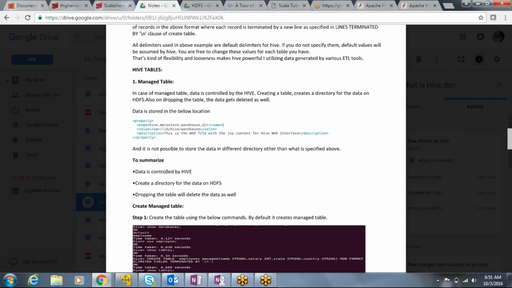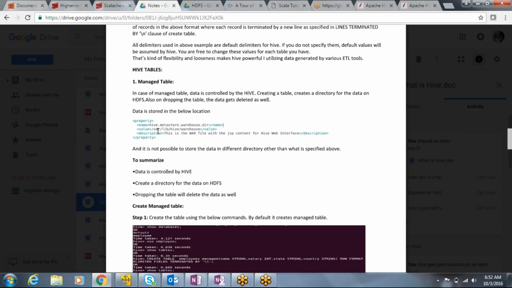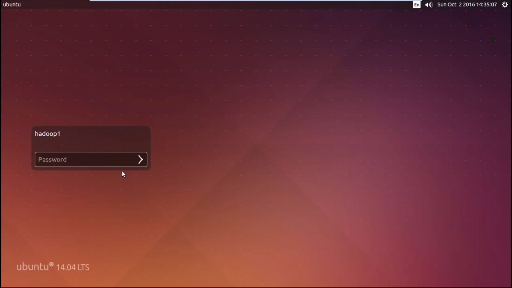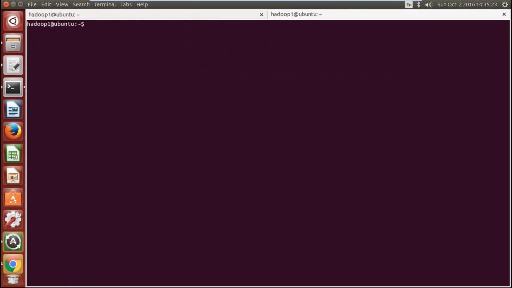Before going into managed tables, I would like to explain one configuration in the Hive default site file, hive-default.xml. There will be a configuration called hive.metastore.warehouse.dir, with a value like /user/hive/warehouse. Whatever data you load into a managed table will go under the folder you have specified in that configuration. Let's see what the configuration is.